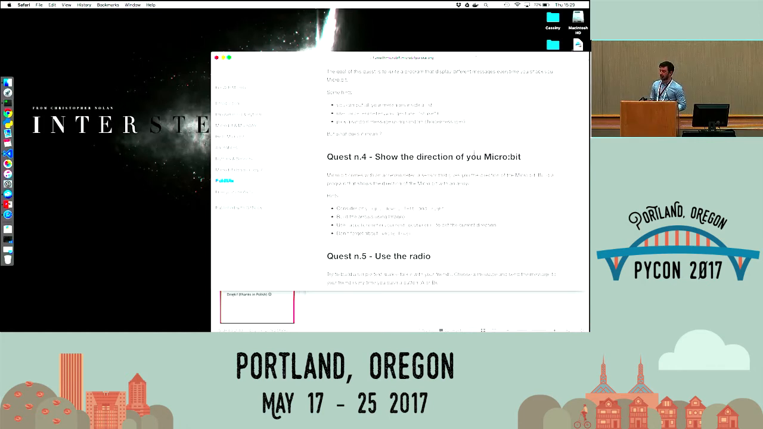So the plan is to have a series of workshops. The main problem is that I think I have something like 200 microbits. So I need to decide if I want to leave the microbits to the schools, to the teachers, to the students. For the first workshop, we decided to leave the microbits to the school. And yes, they're still using them.